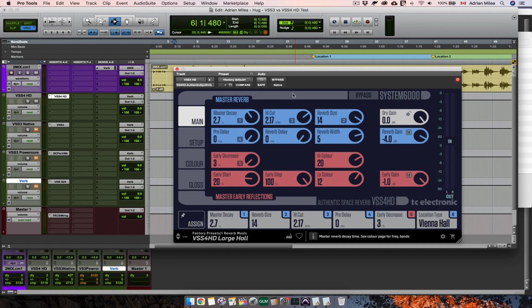Furthermore, VSS3 and VSS4 are different reverbs, and I also didn't match their settings because this is not the purpose of this video. My intention with this video is mainly to test the VSS4 HD Native, while I also use as reference some of the reverbs I like. That's it. Now that we got this out of the way, for this test I'll use a song of mine. I set on the VSS4 HD Native the default setting, that is the VSS4 HD Large Hall.